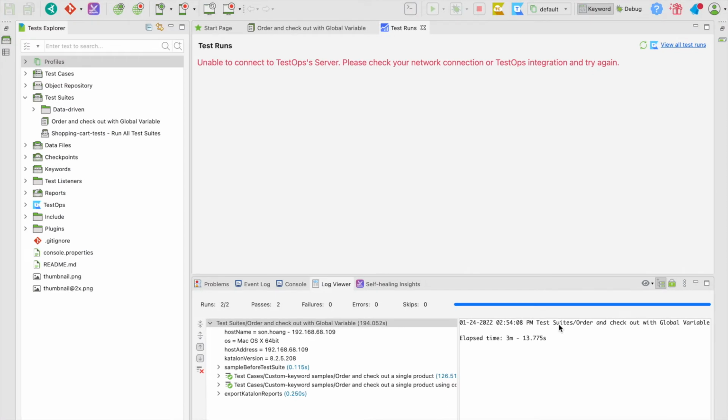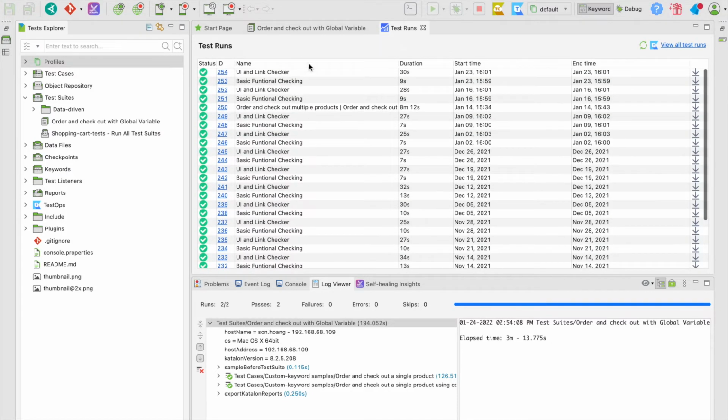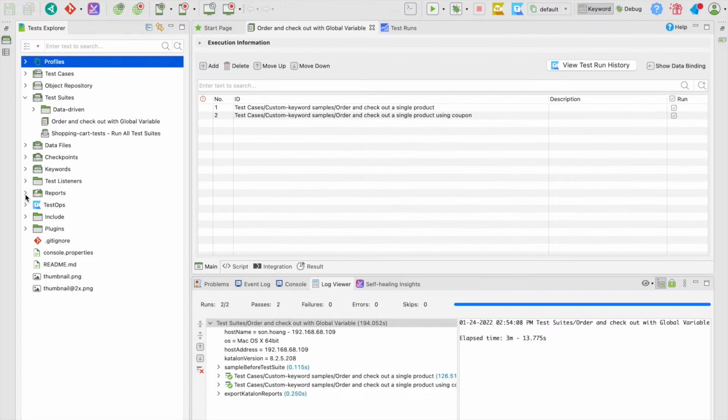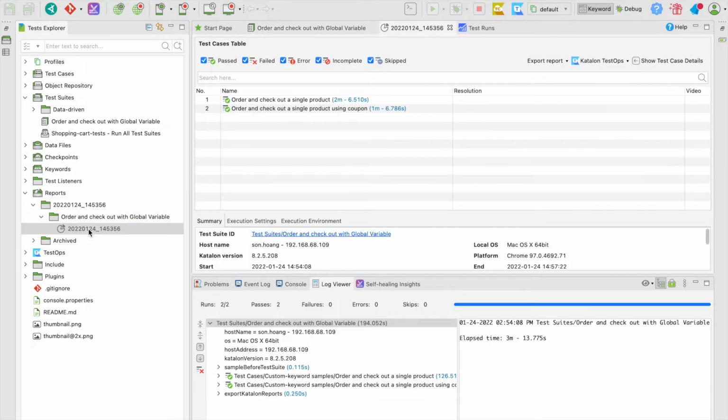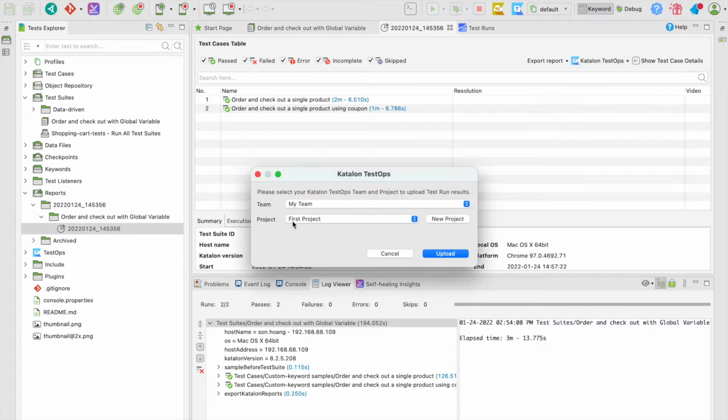Back to Katalon Studio. Refresh the Test Run tab to retrieve all the test reports that have been uploaded to TestOps for the selected project. Once the integration is enabled, all the test runs in Katalon Studio will be uploaded to TestOps automatically. However, the ones before the enabled integration are not. That means that this test suite result I ran before the enabled integration hasn't been uploaded to TestOps yet. To do so, manually select Katalon TestOps, upload, choose team and project, then upload.